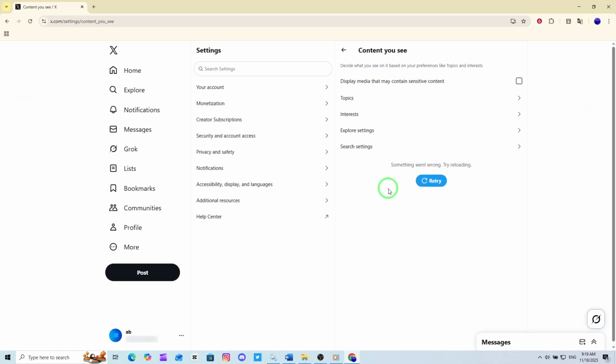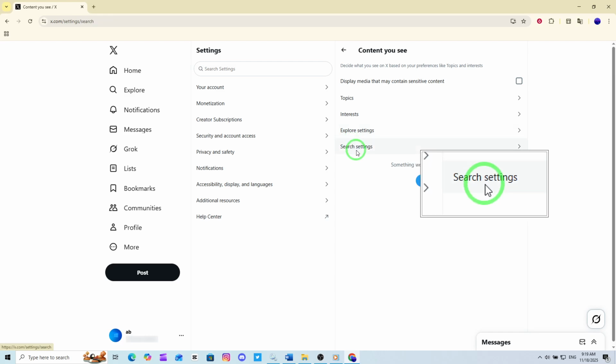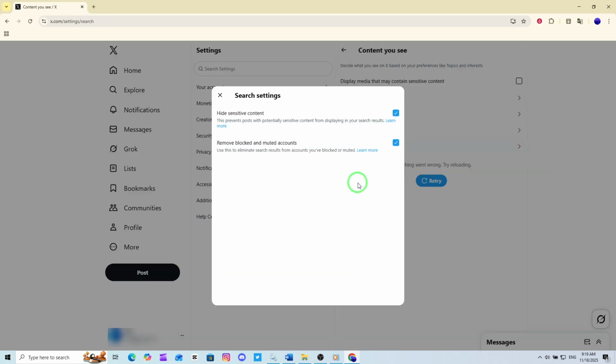Under Privacy and Safety, go to Content You See. This is where X personalizes what appears in your feed and search results. Once you're there, scroll down and find Search Settings. This is the key part of today's update.